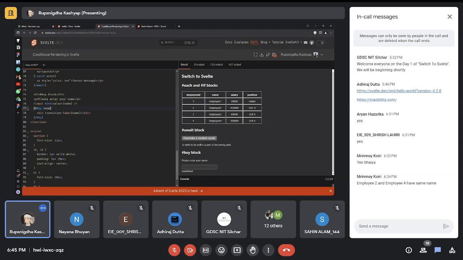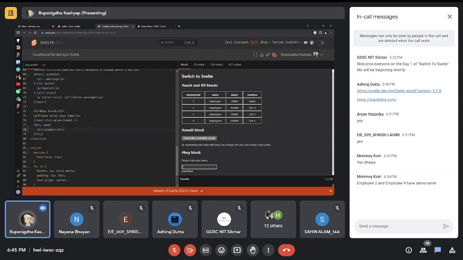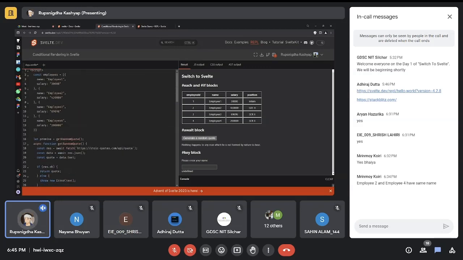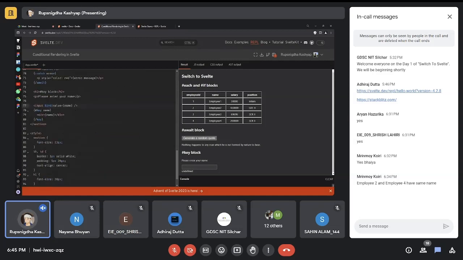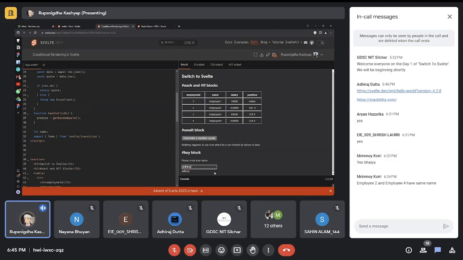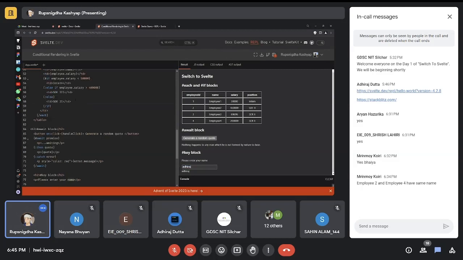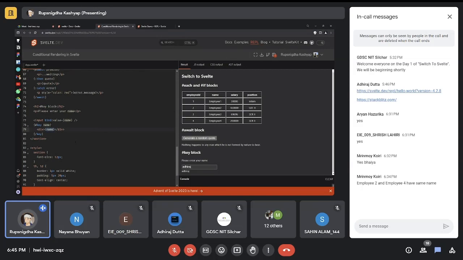Okay, so that would not make much sense on its own. So I'm returning this. Let's look at this section. I'm binding the value of this input to name. So I have a name variable over here, and I'm binding that to this input. Whenever I put something over here, so if I do Adhiraj, the value is being stored in name, and that name is being reflected over here, which Adhiraj taught you a while back, right?